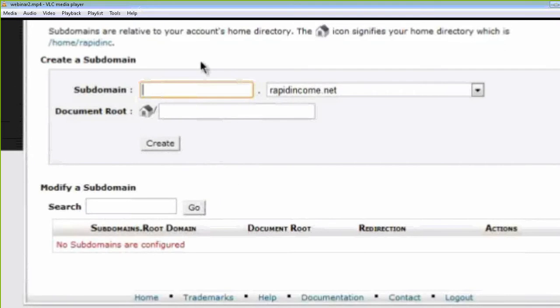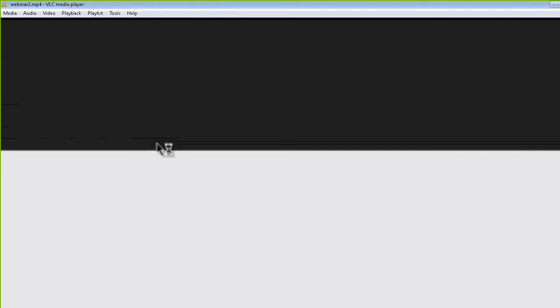Now, right away, what I'm going to do is create a subdomain, because I'm actually making a giveaway site for someone else right now. I'm just going to call it megalist at rapidincome.net. I'll create my subdomain.